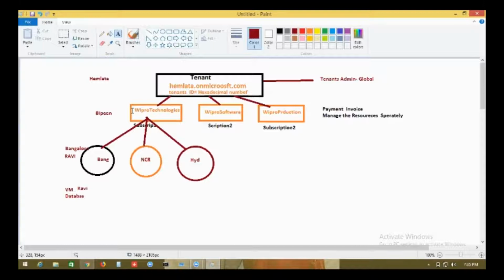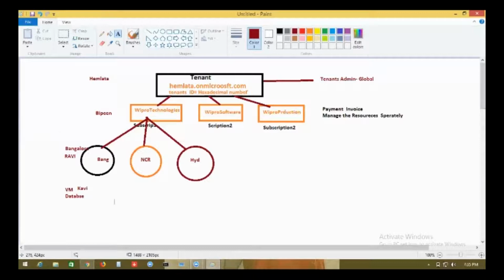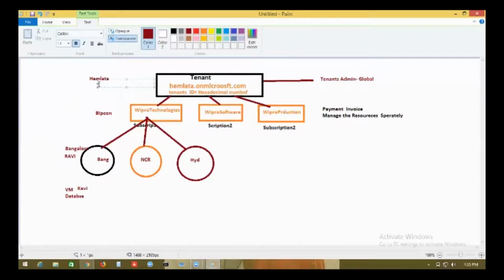But for this entire structure, we have only one admin. I mean, one ID and one password, right? No, Bipin is a separate user. Ravi is a separate user. Kavi is separate. But they are coming inside my account and separating. If Hemlata is going on leave, you can assign someone else also as a tenant administrator.